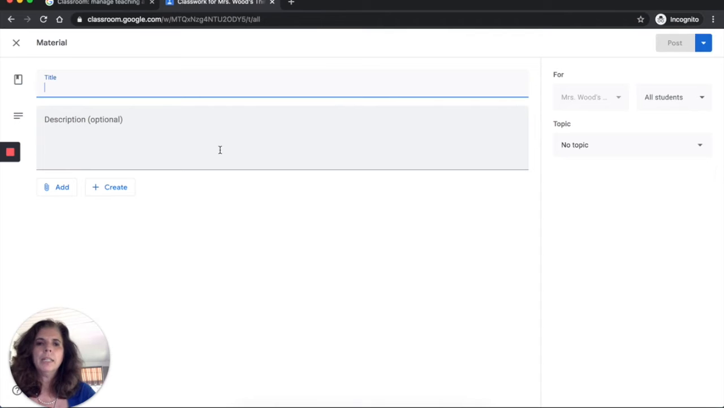A best practice with titling things is to give your assignments numbers, and it's helpful to give those numbers at least 3 digits. So if I think that this is going to be my first thing that I'm going to give my student, I'm going to label it 001. And this is a material that I want students to always have handy for the entire year. It's going to be my syllabus. So that's going to be my title.